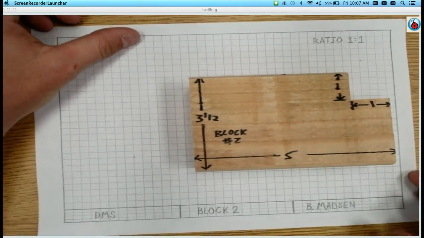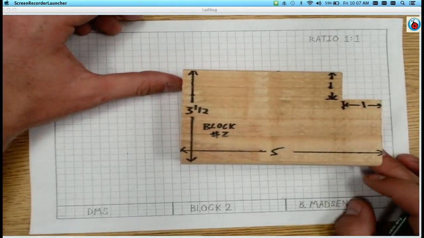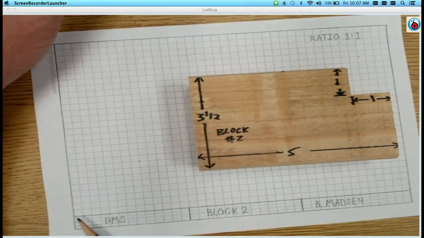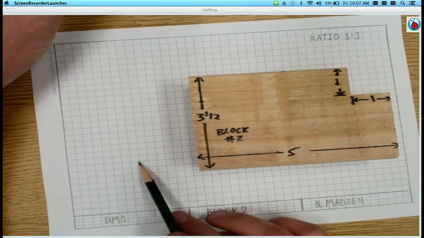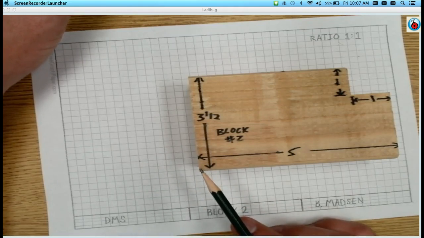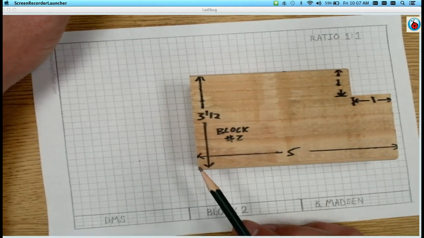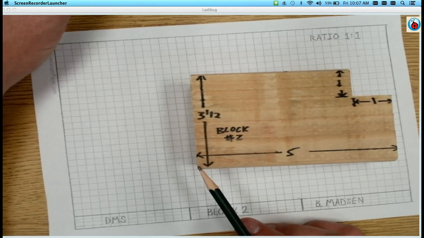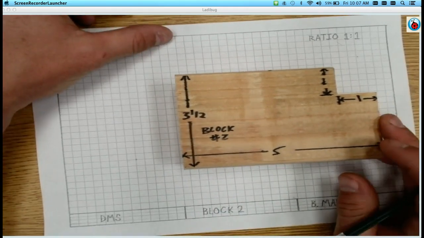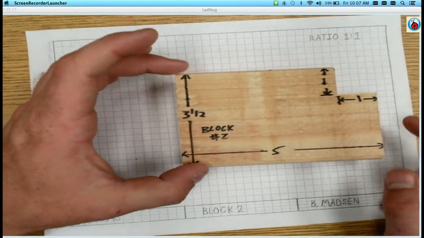So to go ahead and get started, we're going to use that same starting point of over 8, up 8. So from here, come in 1, 2, 3, 4, 5, 6, 7, 8, and up 1, 2, 3, 4, 5, 6, 7, 8. Little dot right there. And then starting point in multi-view is bottom left corner of your front view. Okay, so that starting point is here. Now, your front view only shows width and height. It does not show depth.